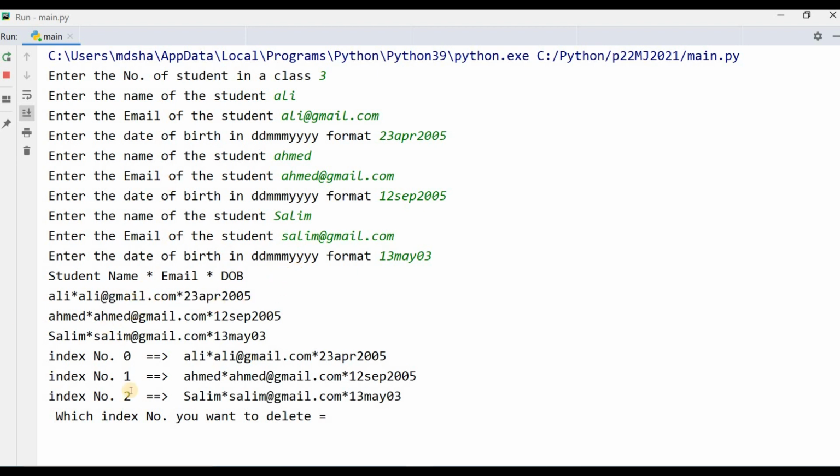And what is task 1.2? It shows me index number 0 contains this record. Okay, index number 1 contains this record. Index number 2 contains this record. Okay, now they are showing me all the student details. Suppose one student has been deleted or one student has left the class, then how many students are left? Okay, how will you manage this?